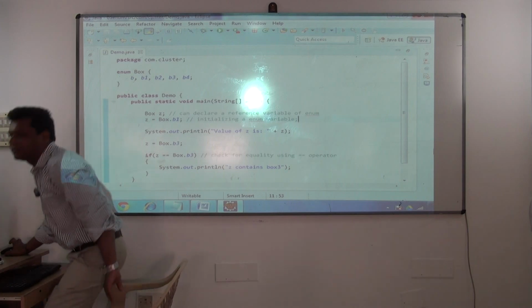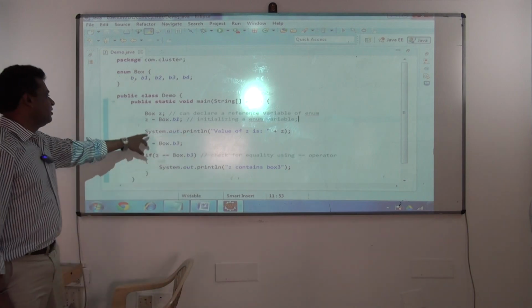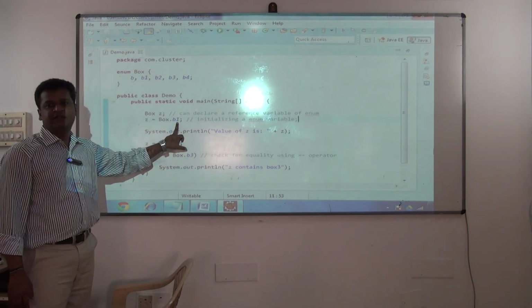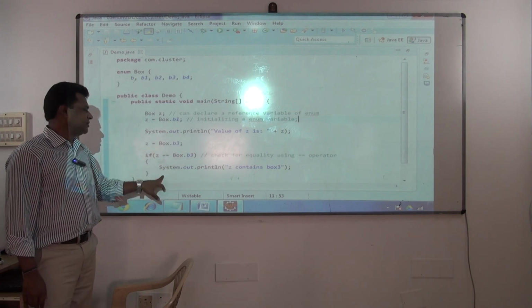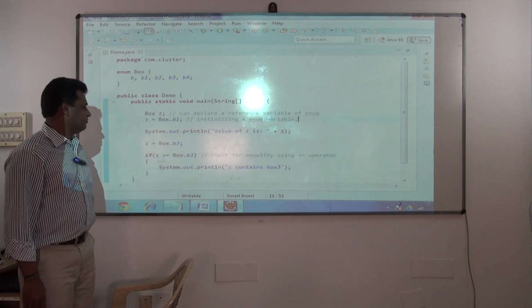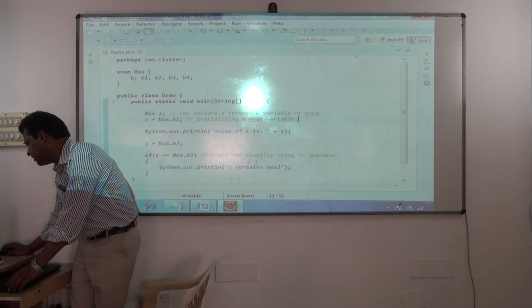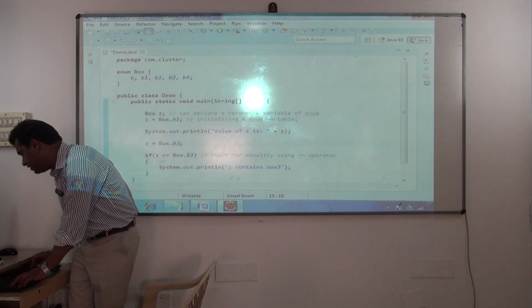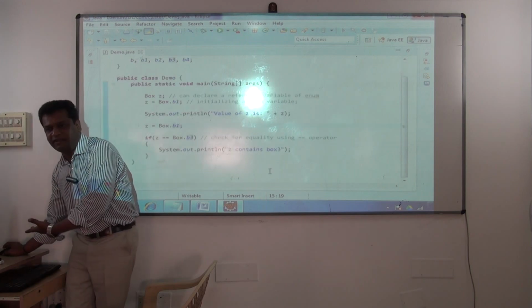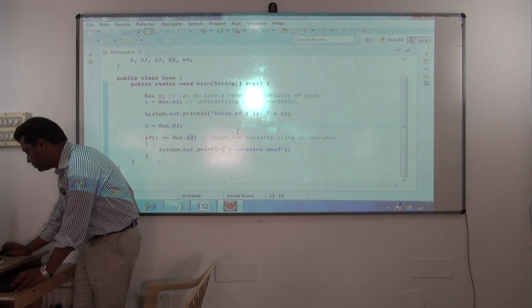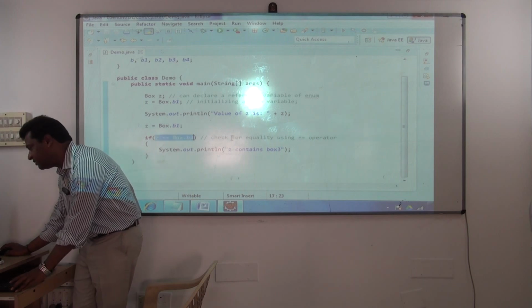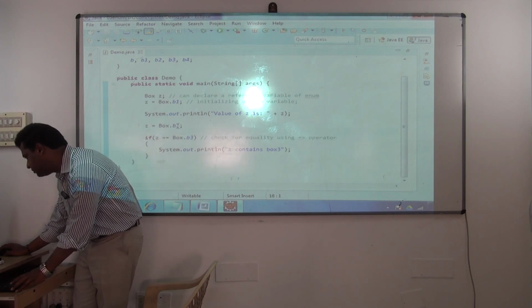So fine. See the same thing. Can declare a reference variable of enum type box dot. Yes, I'm initializing it. Then what did I do? Printing it. I am giving a different value and I'm checking. Z contains. If I'm checking equality, I'll just give B1 now. Definitely it is not containing. But now it will. Sorry, B1 means true, yeah, but I'm checking with B3. No, one second.